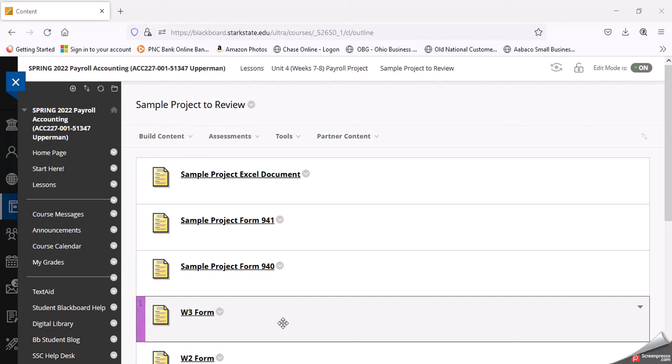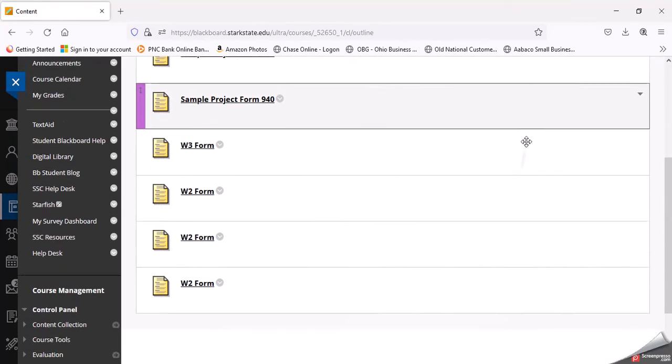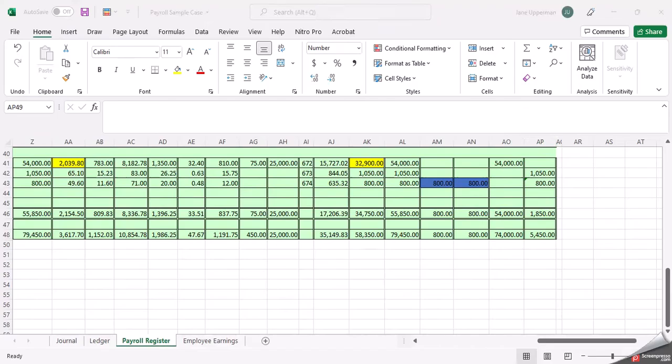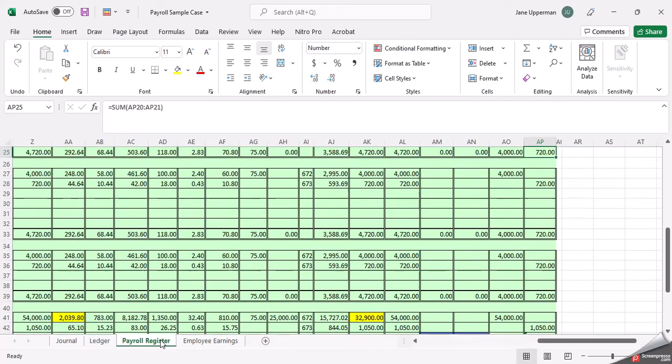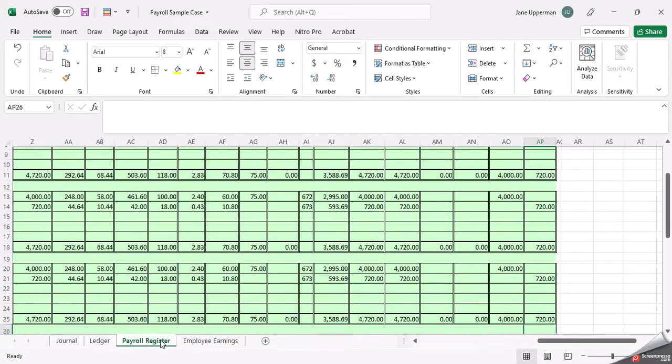Quick video now showing how to create your 940 and your 941 for your payroll project. I don't have the unemployment, but I'll just verbally explain that because you do have to do it for your projects. So again, I have my sample Excel document open, and the payroll register totals. Yours is bigger because obviously you have more employees, but it should be set up the same way.